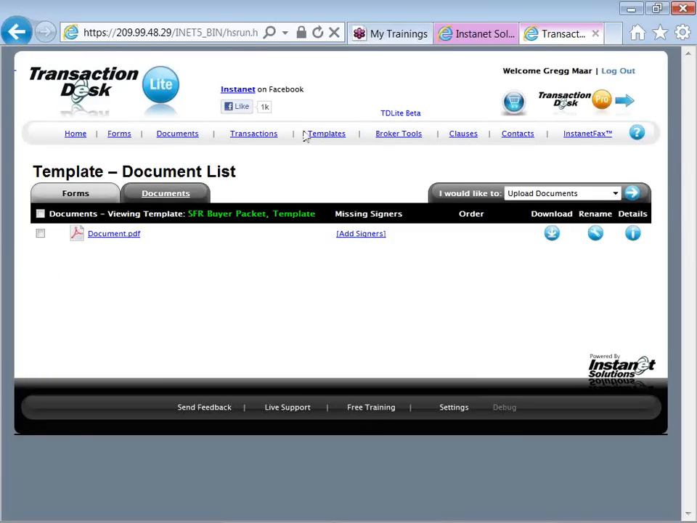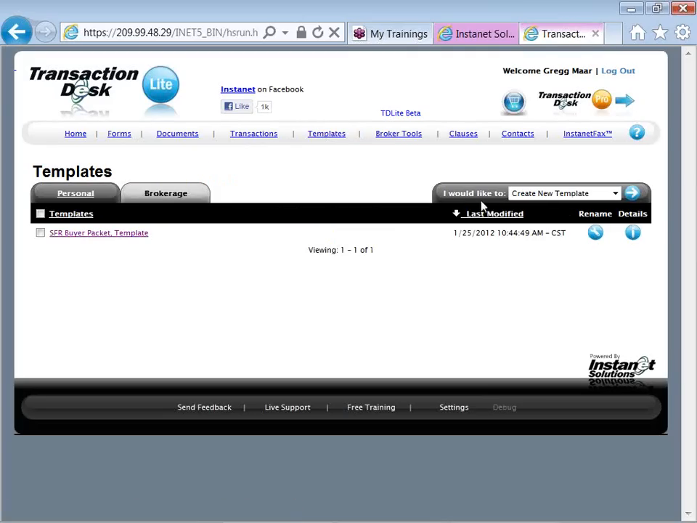So those are the quick features. Now we're just going to do it. Clicking back on templates, I would like to create a new template.